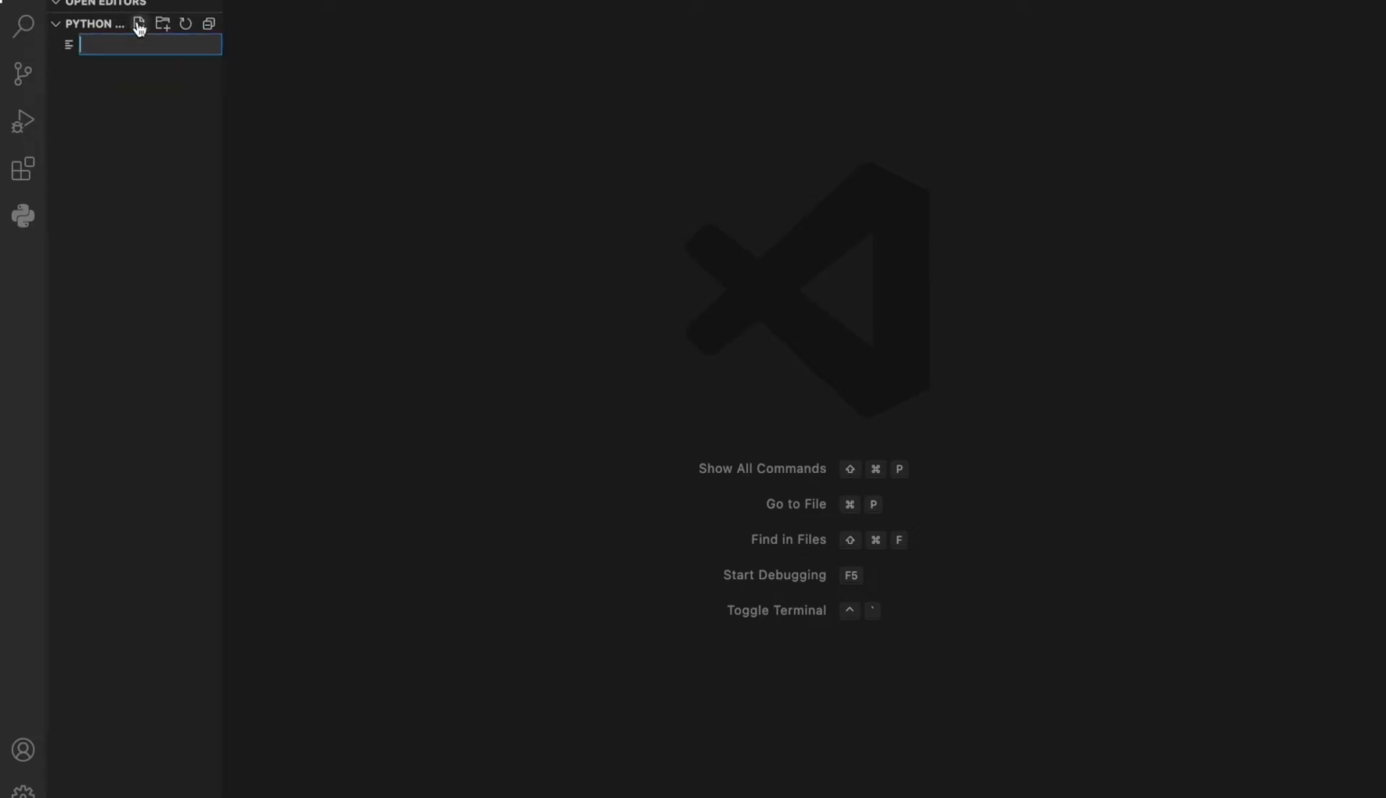Welcome everybody. Today we will be starting Lambda function, which is a part of advanced Python topics. So without any further ado, let's begin.